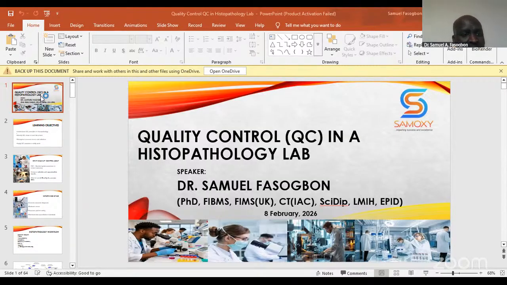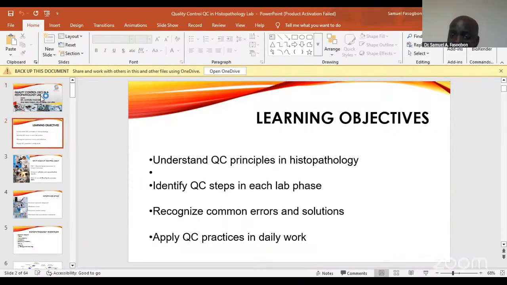So now, there are learning objectives that I've set up for this teaching, which include that at the end of this lecture, you should be able to understand quality control principles in histopathology. You should be able to identify the quality control steps in each lab phase, very, very important. You will also be able to recognize common errors and solutions, and apply QC practices in daily work.